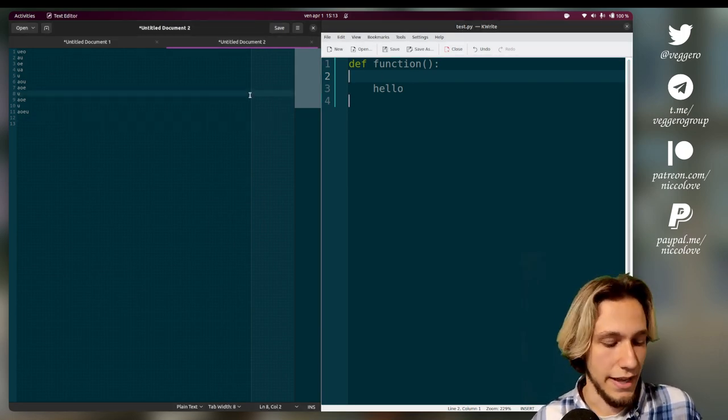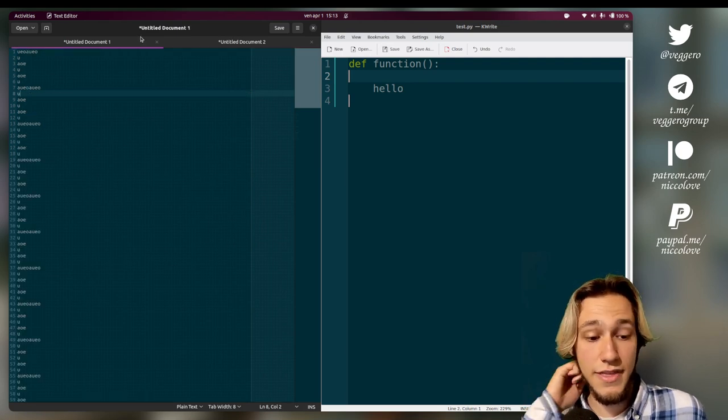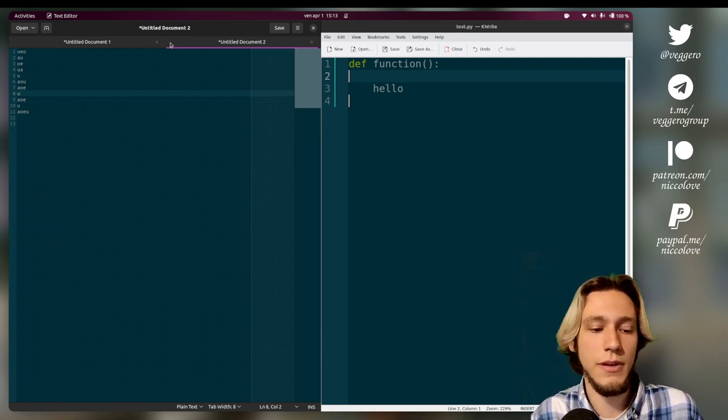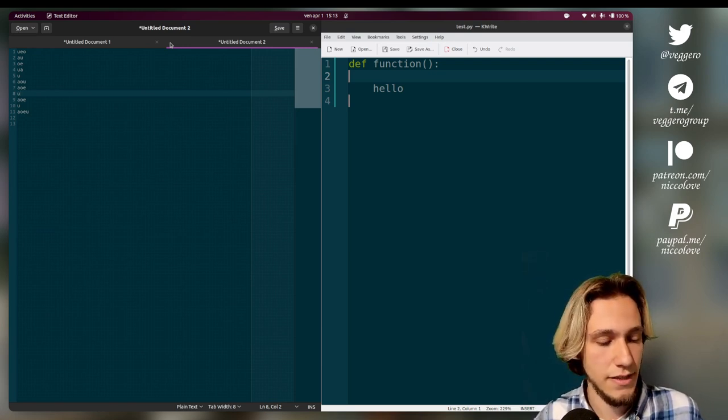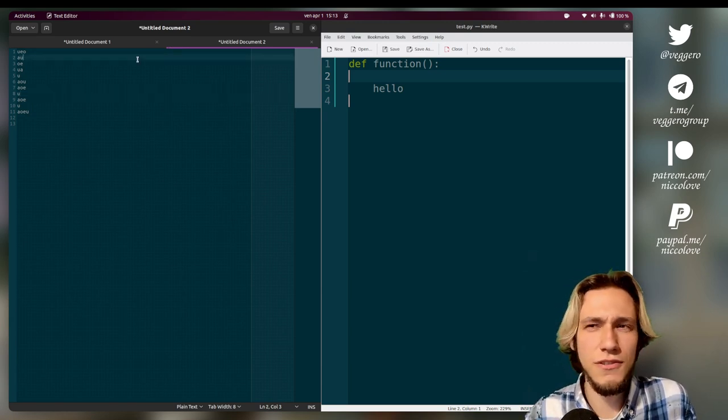Also, stuff like Ctrl+Tab not switching to the next tab. I don't know why that is, but it's slightly annoying not to be able to switch between documents like this. Maybe there are some other shortcuts, but I mean, all programs use Ctrl+Tab.